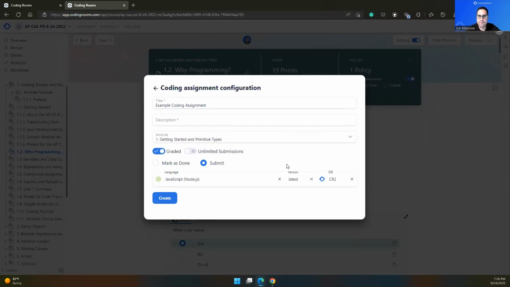If you have unlimited submissions off, students can submit the page, but in order for them to work on the page again, you would have to return that page to them. Click the return for revision button so that they can work on it once again.